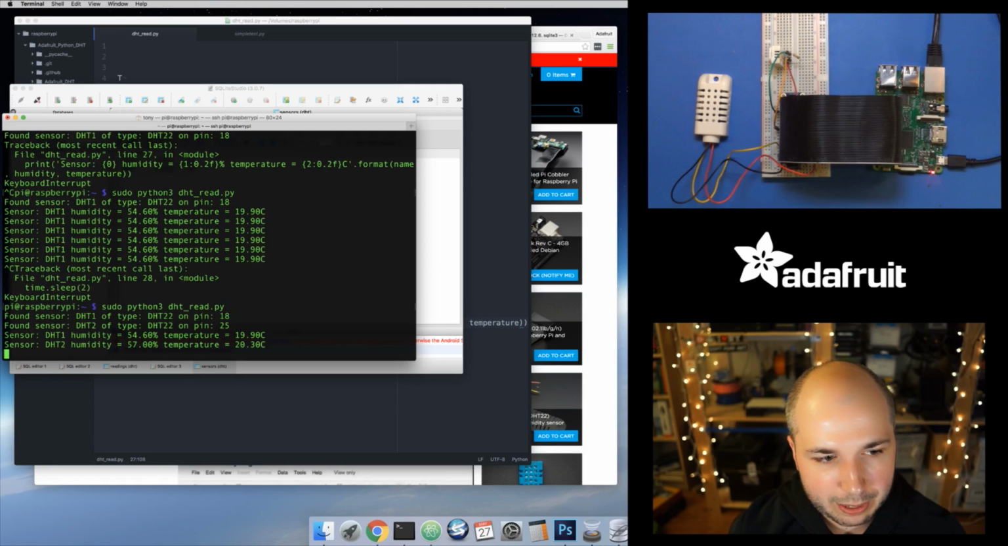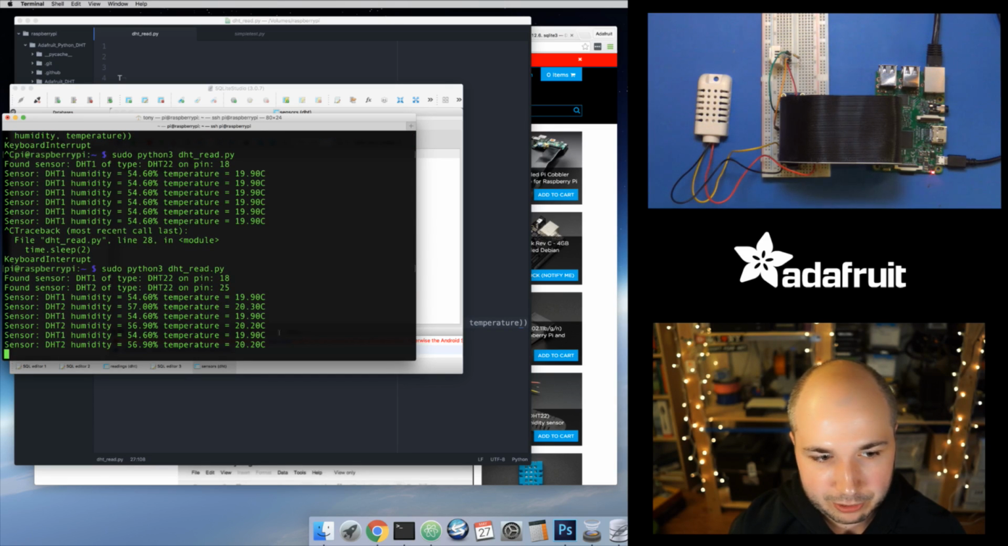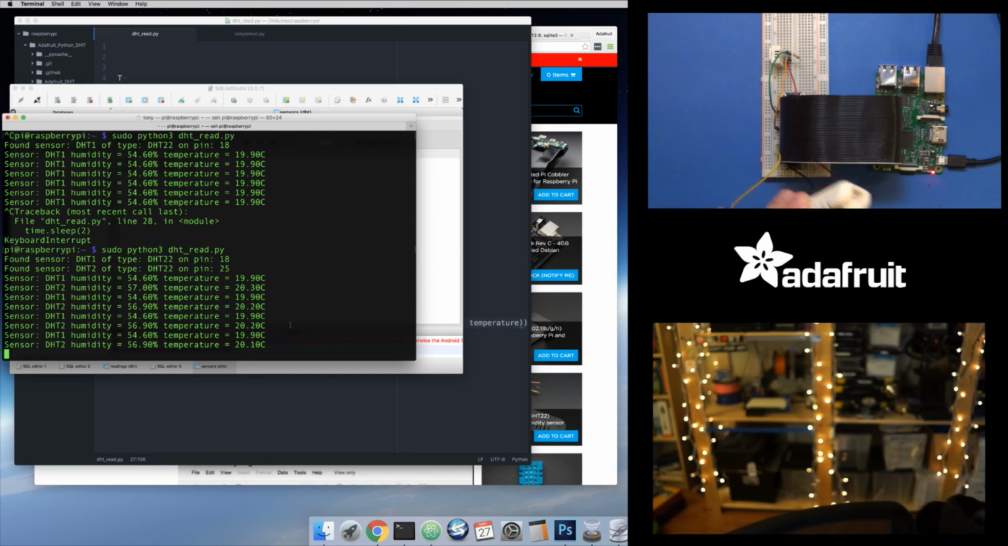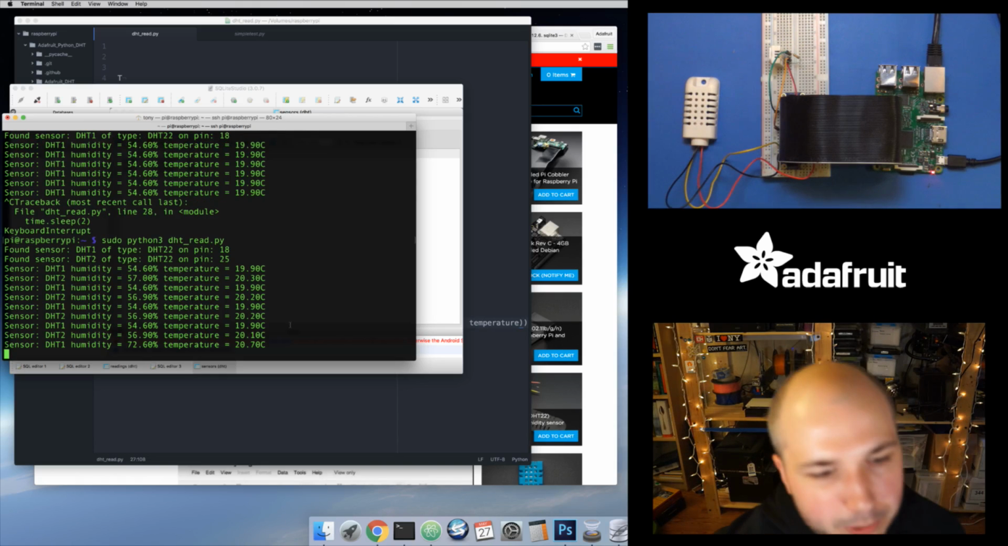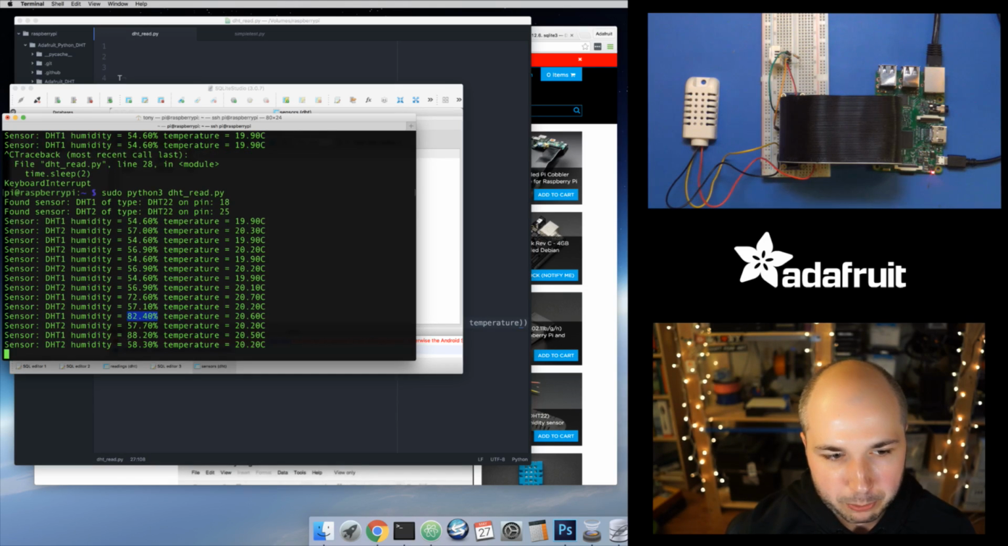So notice this, I have 2 sensors now. So DHT1 and DHT2, and it picked up which pins they're connected to, and it's actually showing both of them. So if I breathe on this sensor, then we'll actually see that one of these jumps up. So this DHT1 sensor, it's going up to like 80% humidity, whereas my other one, it's not really changing much. So that's pretty cool.